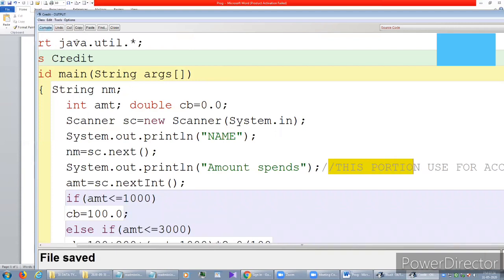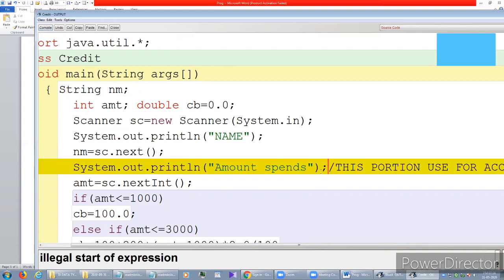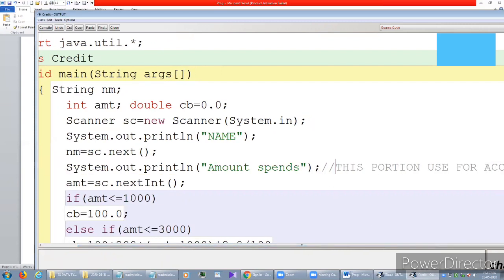If we compile the program, it will not create any effect there, but instead of this one, if you give the single line and compile it, you will get an error here. So if you give the proper syntax for the comments, you will get the appropriate result. This portion is used to accept the amount.